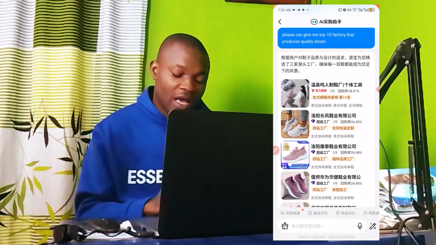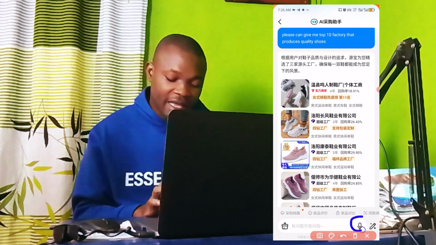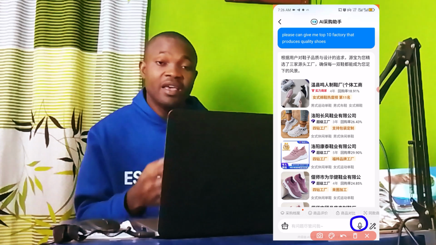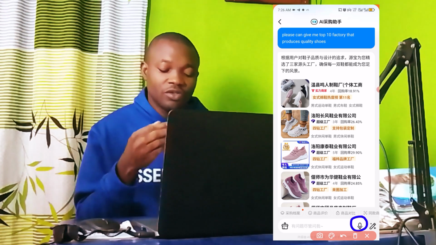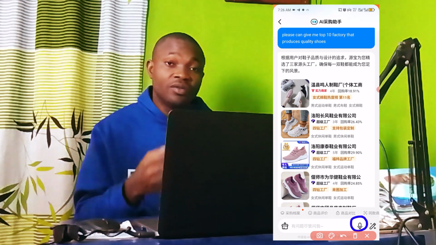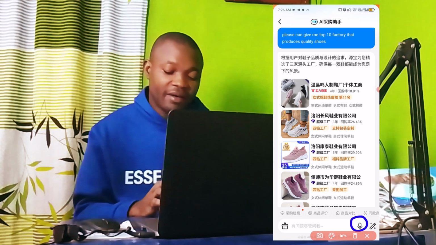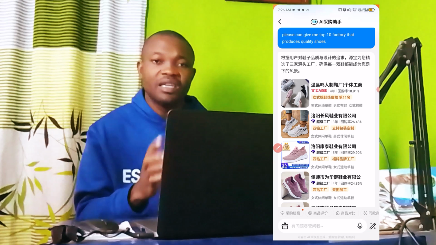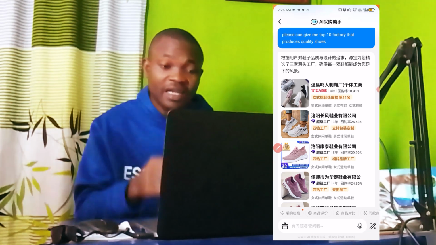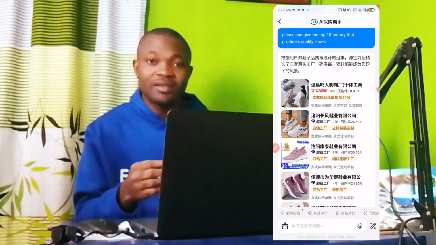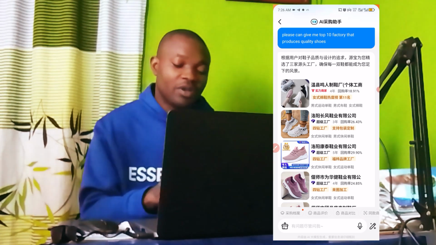Now here, you can also make use of this icon right here, which allows you to speak to the mic. If you cannot type, you can use voice narration with this particular AI. So this is one of the first great AI tools that you can use right now to source on the 1688 Chinese shopping app. Let's simply go back.